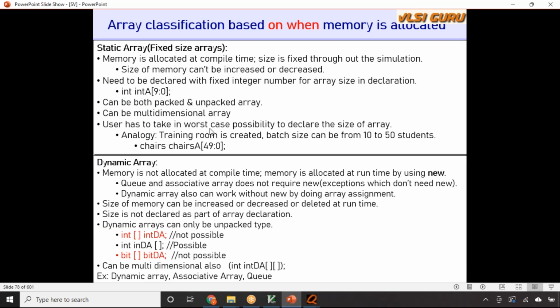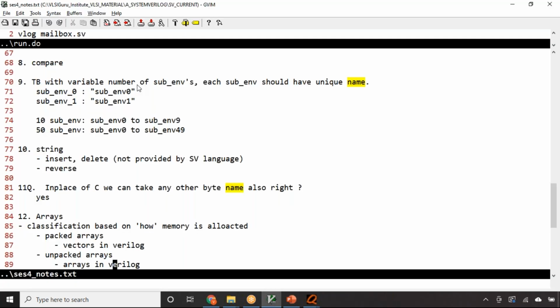Next, the next classification is based on when the memory is allocated. And when memory is allocated, there are 2 types. One is what we call static arrays.